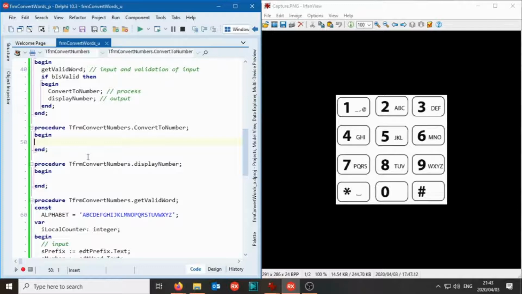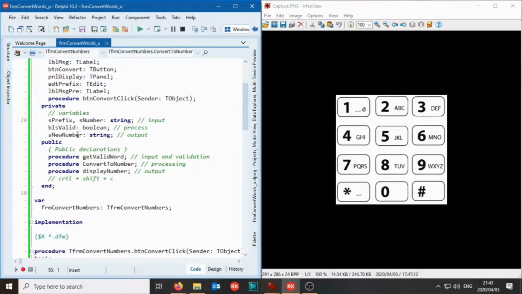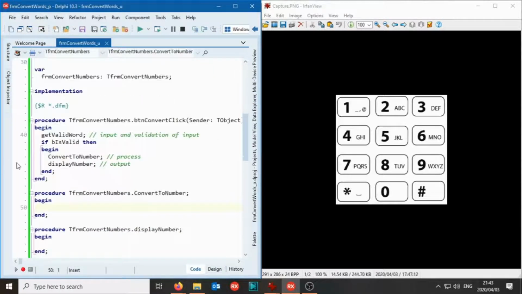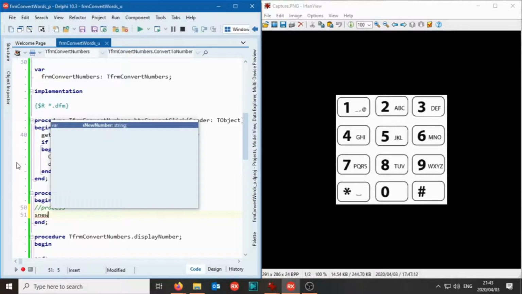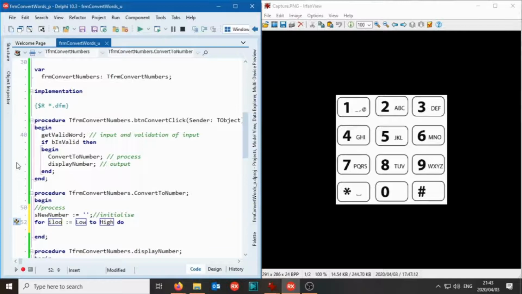So in this case, I would use a case statement instead of an if, because it just would work better. My output would be S new number. So the first thing that I would do, so this would be the output. Apologies, this would be the process. So S new number would now become 2 single inverted commas. That's initialization. Then thereafter, I would go for I loop equals 1 to the length of that S number.